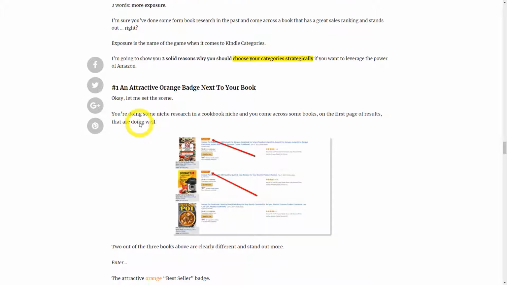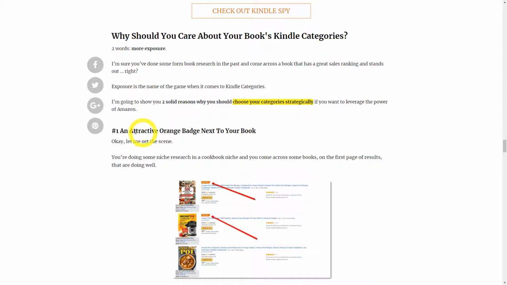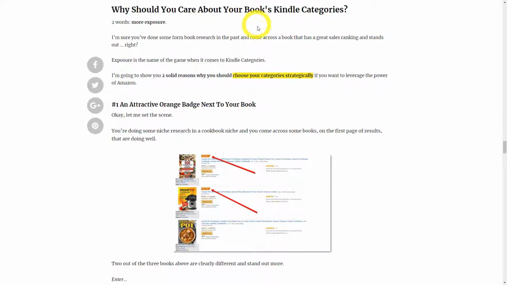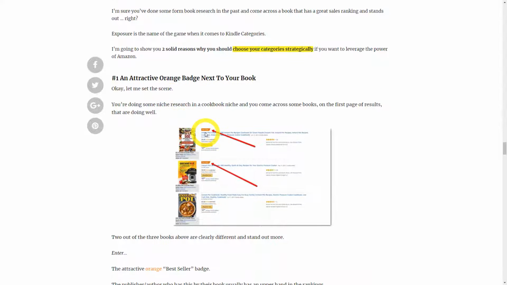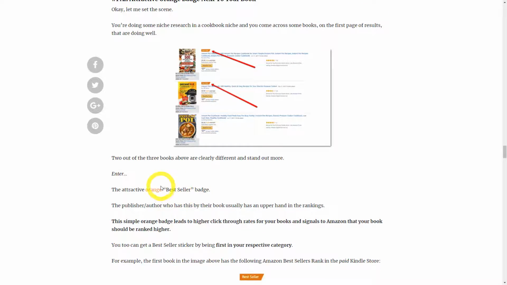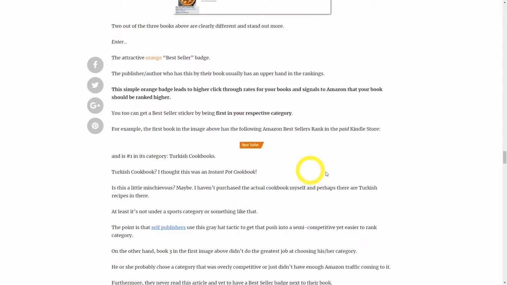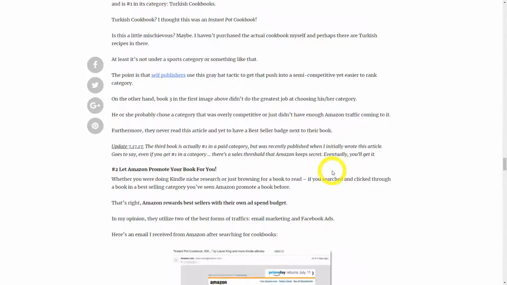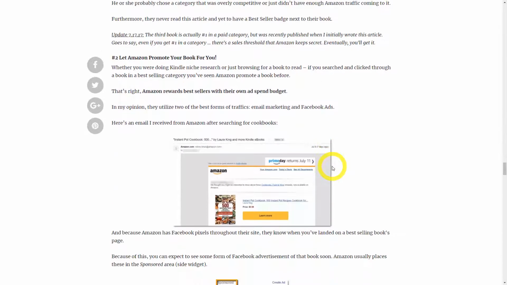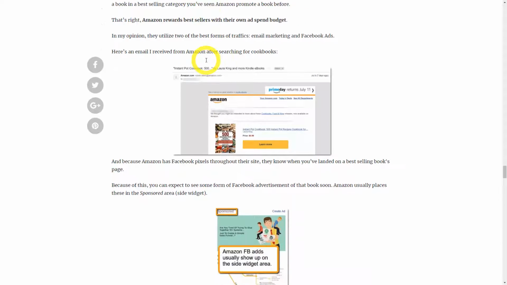Now, the reason why we want categories next to our book is because of the bestseller badge, right? Check these out. These are eye-catching, right? And they're orange, and it screams "click me." This is going to put you in a better place to sell your book. And another reason is because Amazon promotes your book for you.